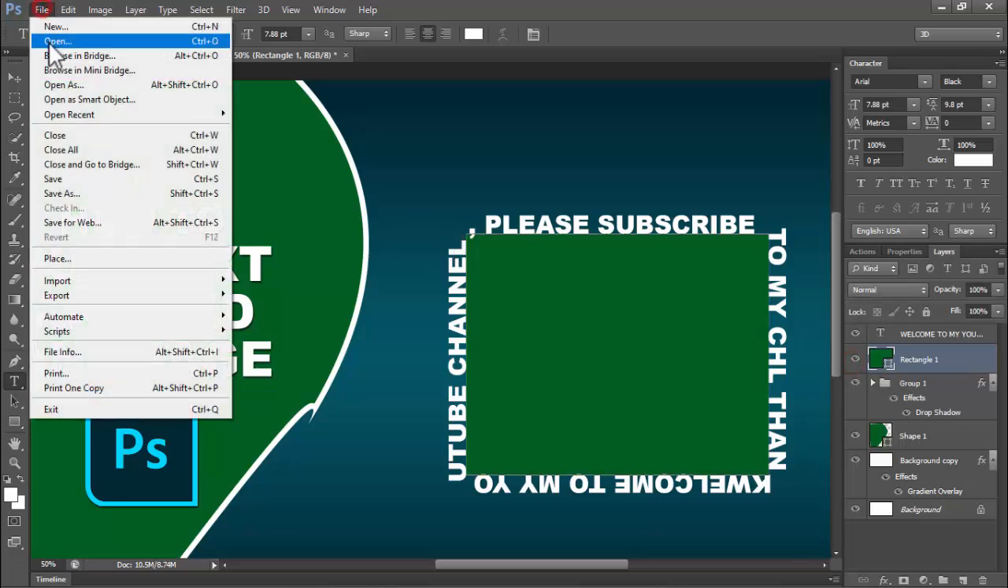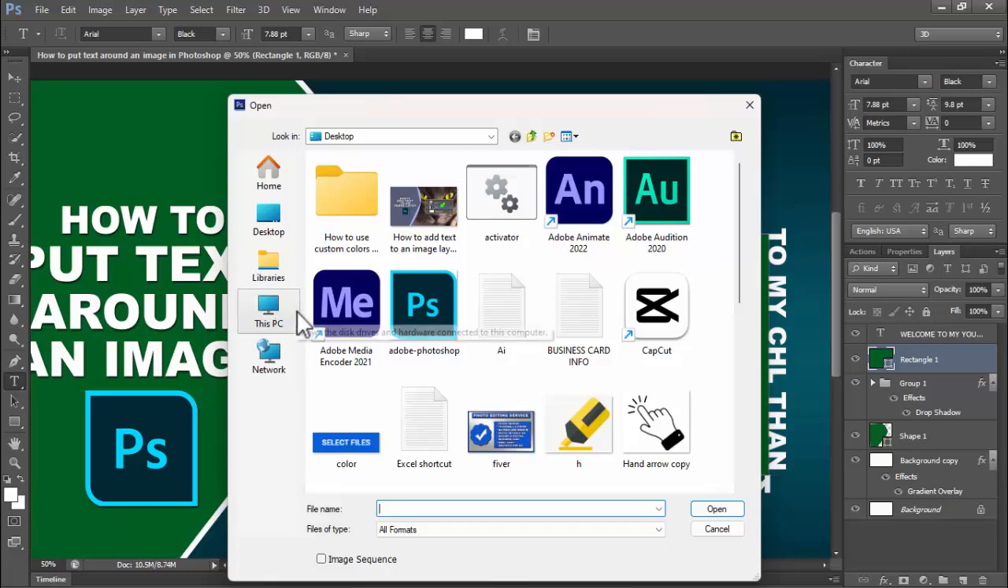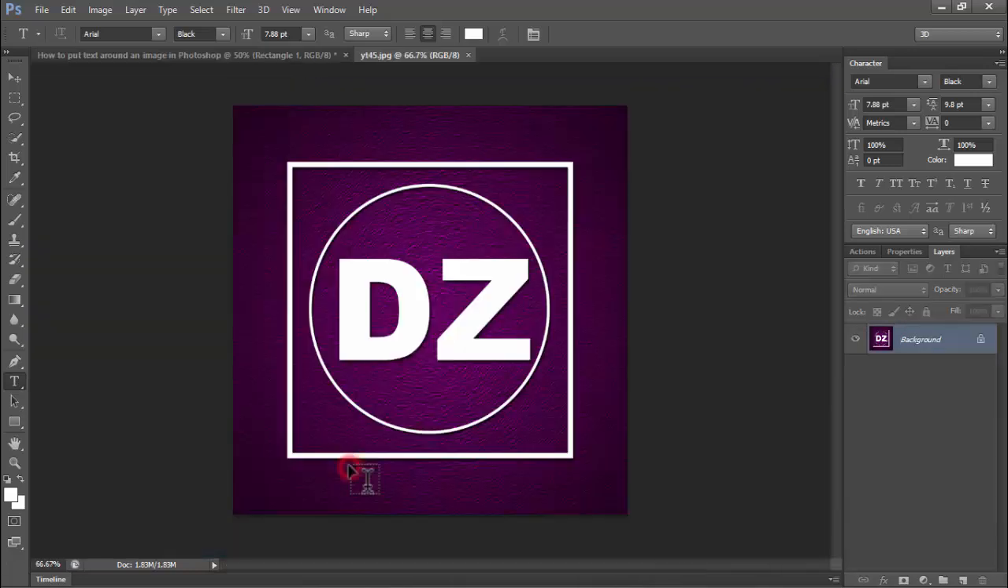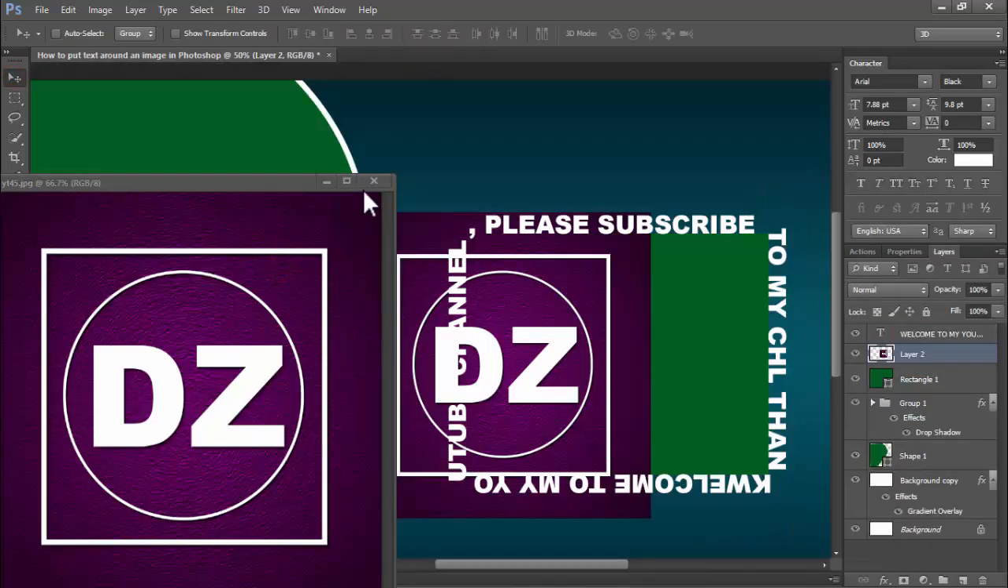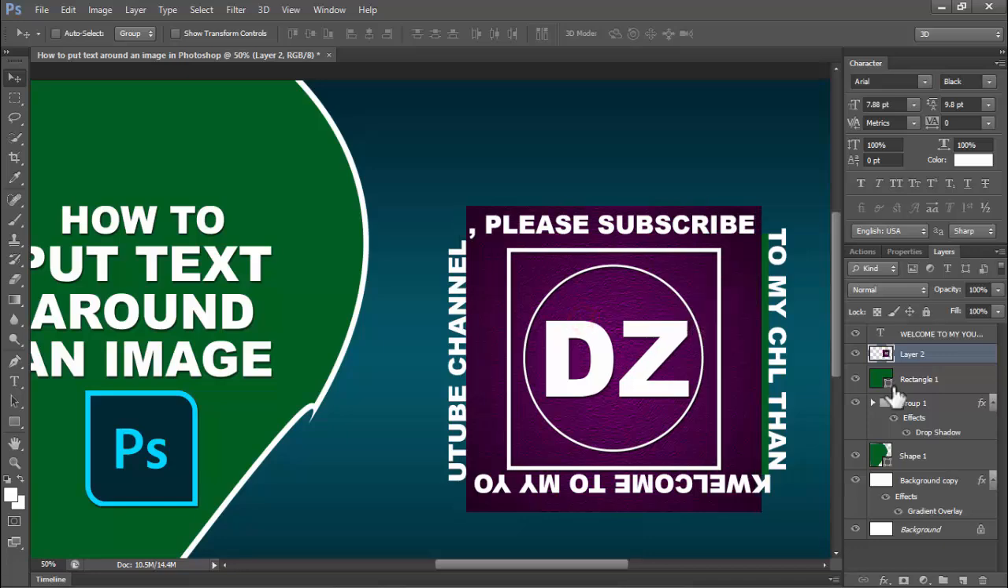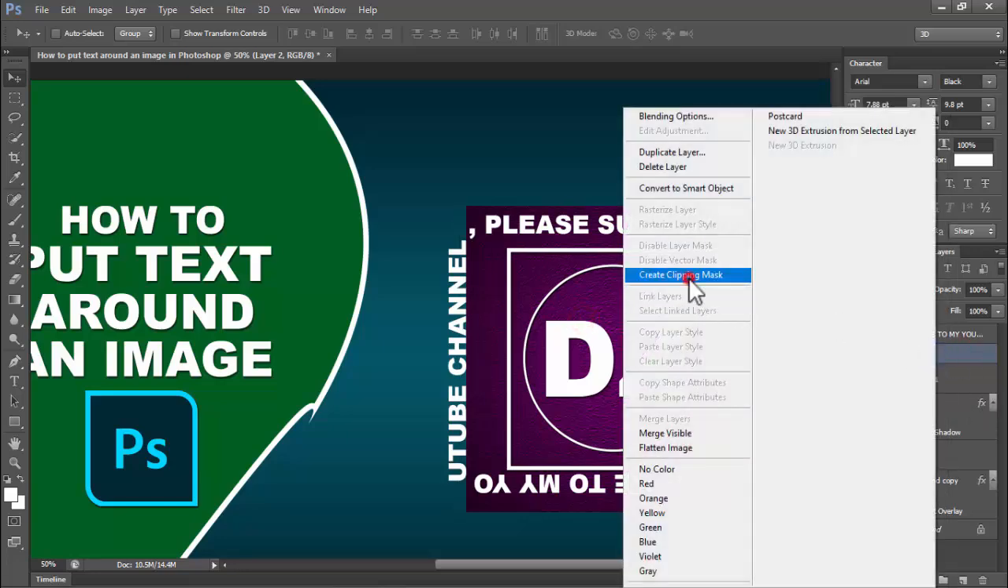Go to File, Open, and click your image. Click and drag it. Right-click on your mouse, create clipping mask.